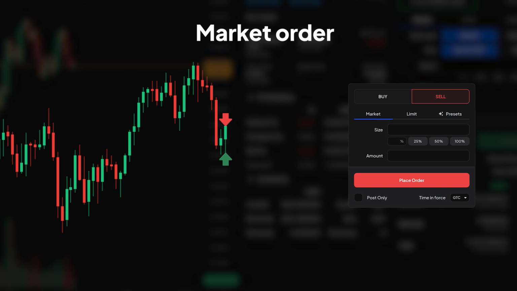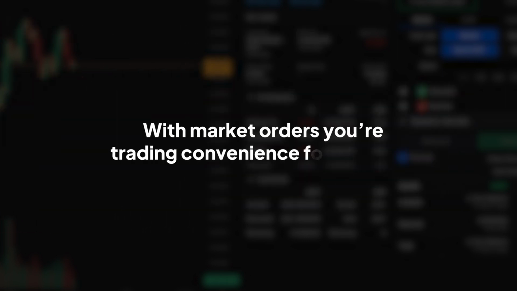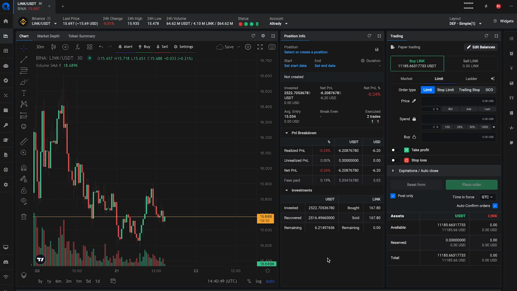Market orders are often used in situations where getting into or out of a position quickly is more important than getting a specific price. Please note that with market orders, you're trading convenience for precision. You trade immediately, but the price may be different from what you see on the screen, especially in volatile markets. Let's jump into how to set one up.